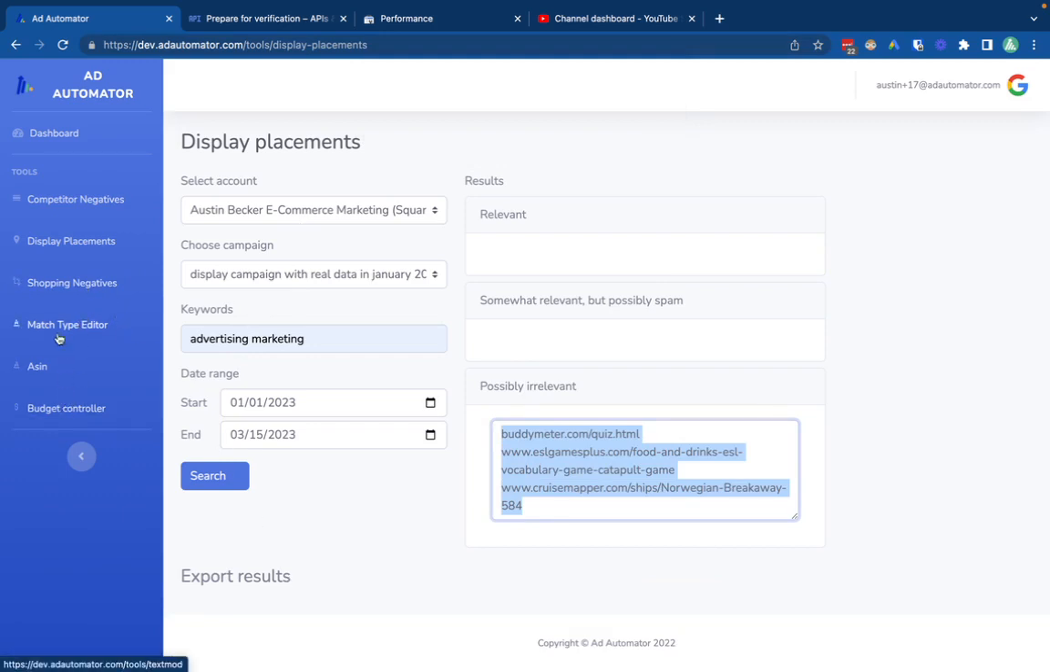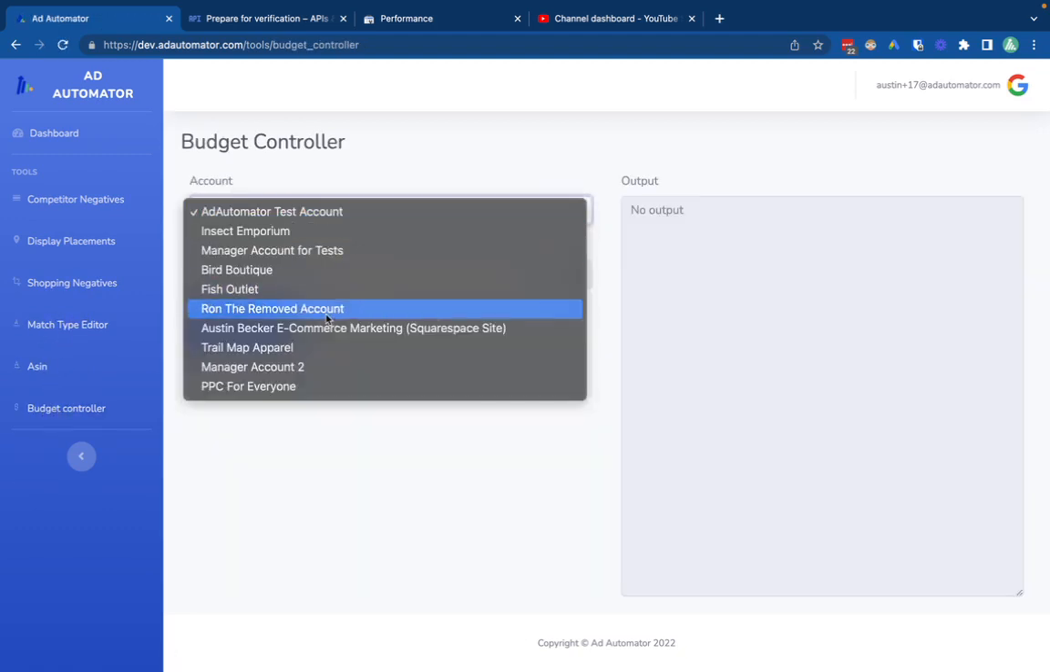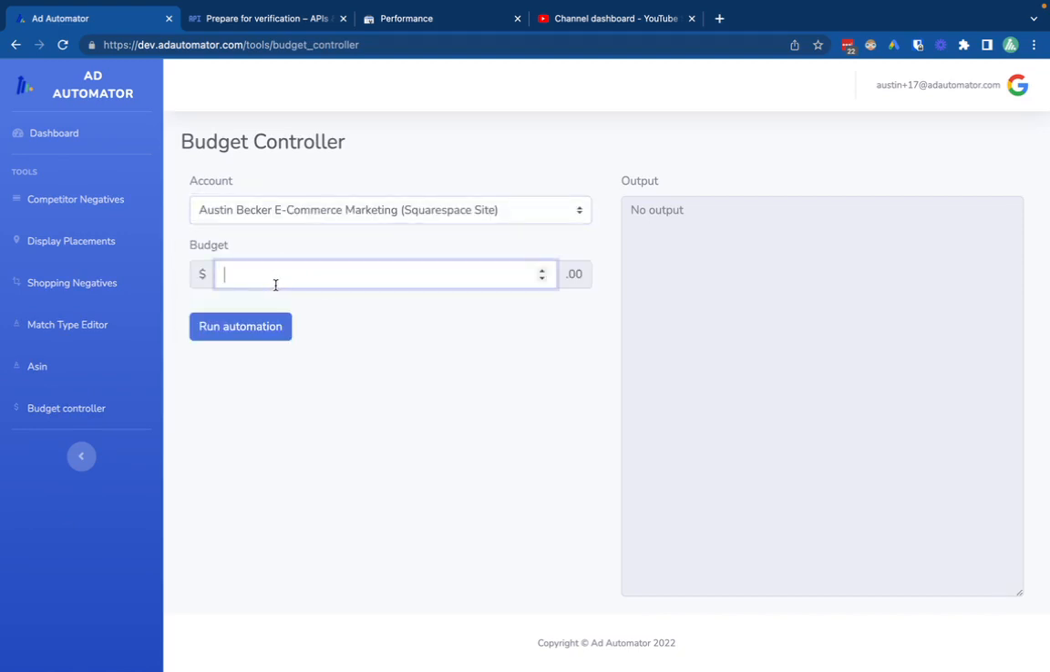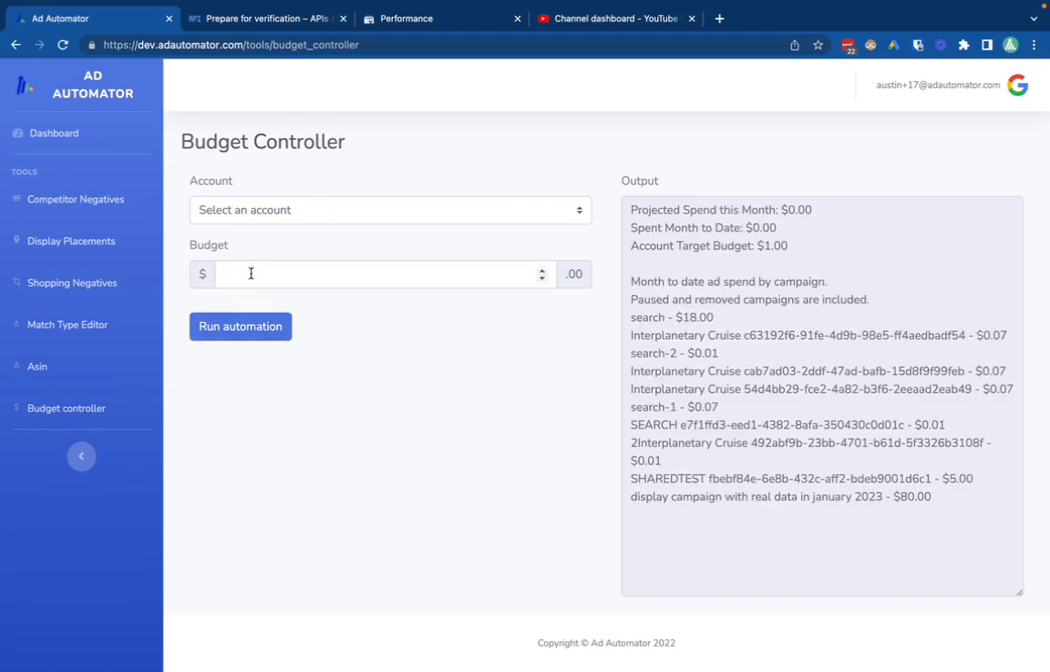Okay, and then the last tool that I'll show for now, because the other ones are still being developed, is the budget controller. This tool can help someone scale down their budget quickly. So, for example, if I wanted my monthly budget on all my campaigns in this account to just be $1, I could enter that in, and then this tool will scale down all the campaigns to meet that $1 a month budget. So you can see some of those here. And of course, I would never lower a campaign that low.